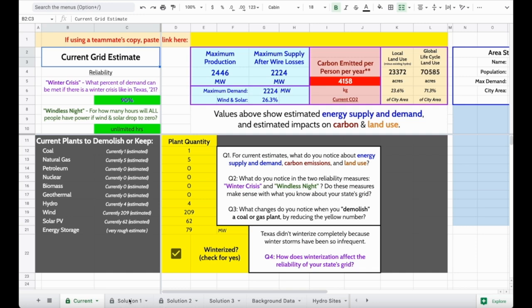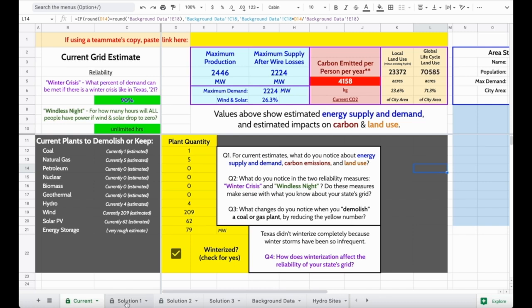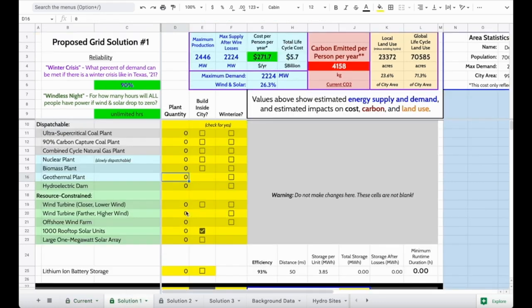In general, you should only have to change the yellow numbers, and if you try to change something else, you're going to get a warning that looks like this. If you ever see this warning, you should always click cancel. That way you won't delete any of the code that makes the calculator work behind the scenes. So let's take a look at how these solutions work.